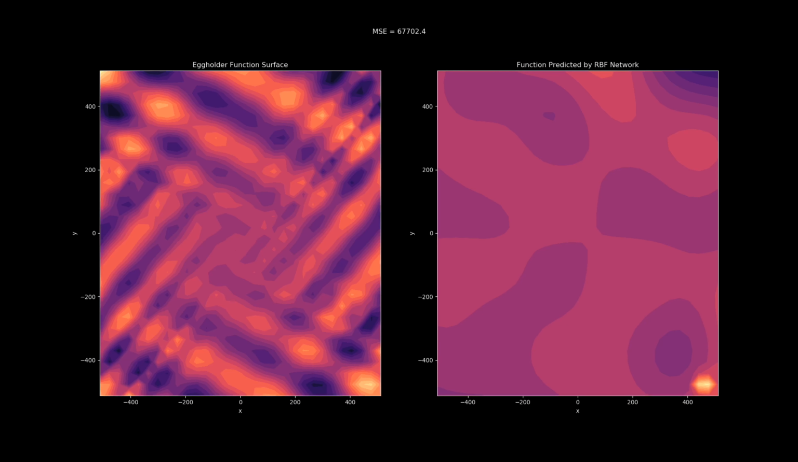We also built an RBF network to compare the performance. Though the model from the RBF network does better on the mean square error metric, the overall contour map on the right does not at all resemble that of the target function on the left.